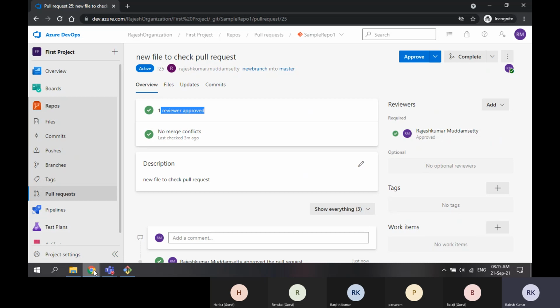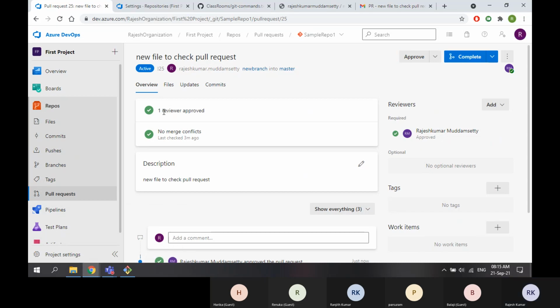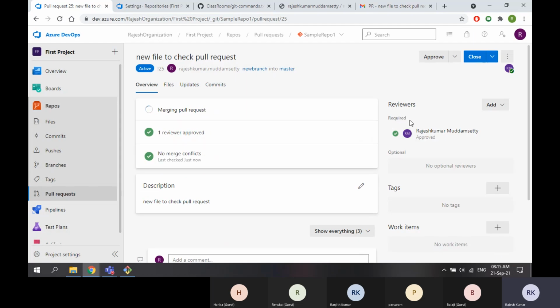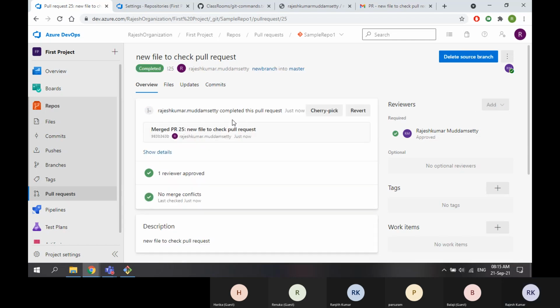Now this pull request got all the policies done. So one reviewer approved, no merge conflicts. Now what I can do, I can go for complete. So leave about all these. Nothing to do. Complete merge. See here you can see merging pull request. So merge completed.